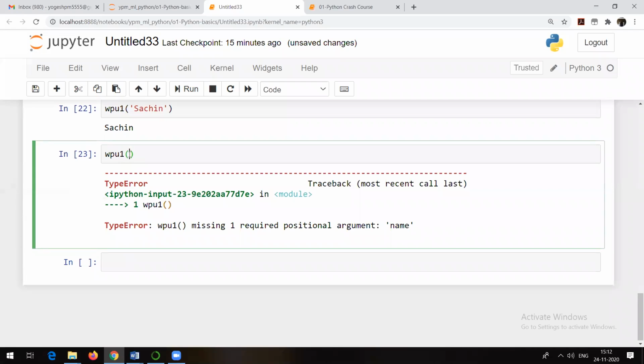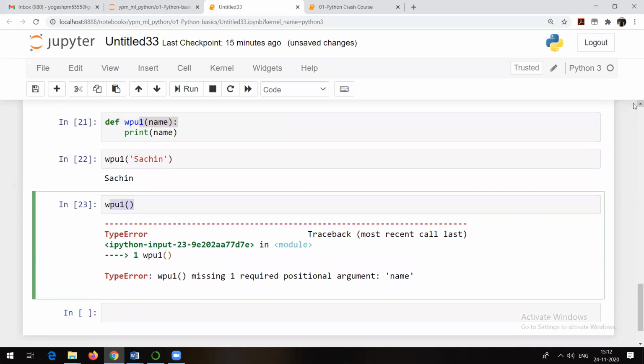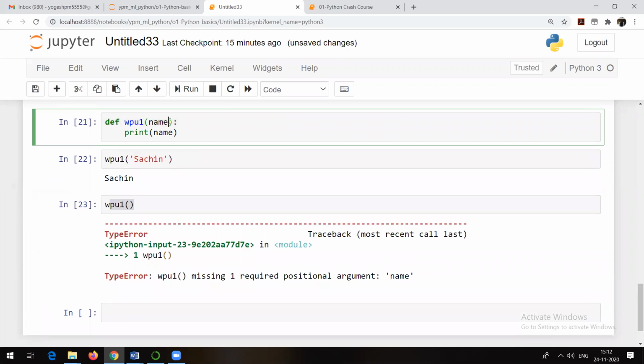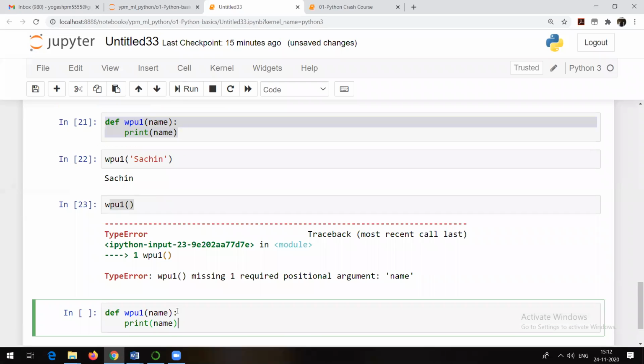So I should have given the argument. But still, I want to run the same function without giving the argument. What I can do in that case is write down the same function, let me write it here in this cell, with some default value. I will give some default value to this particular variable. Suppose if the user does not provide any argument, it should print India. Now let me run this, WPU2, right?